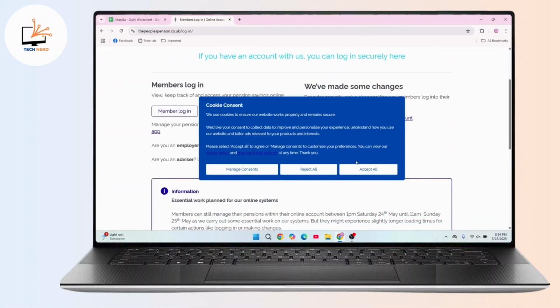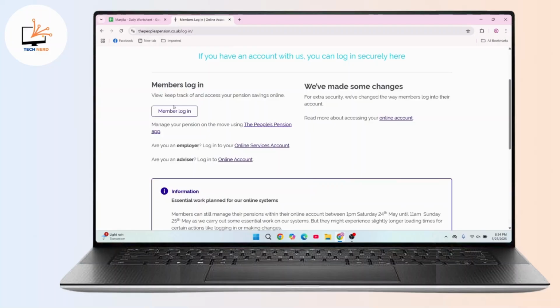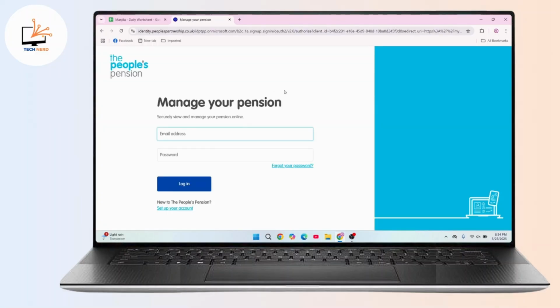Here, scroll down a bit and you will have a few options as member login, employee login, or advisor login. So according to your account type, choose one from here. For now, I will head towards the member login. Click on member login. Now you'll be taken to the login page.